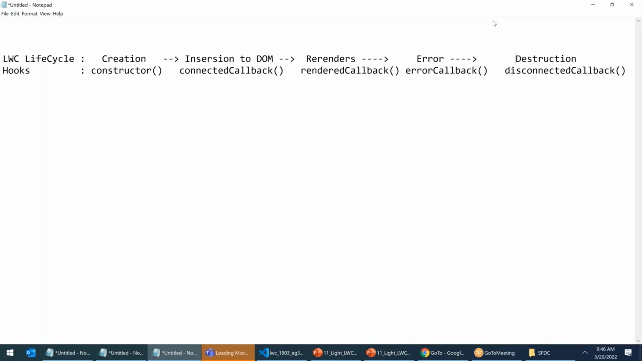Constructor is at the time of loading, creation. Once it's loaded, everything is a method. To refresh the data, a method. To show the error, a method. To destroy, when you click the close button, the component has to be destroyed, then disconnected callback.